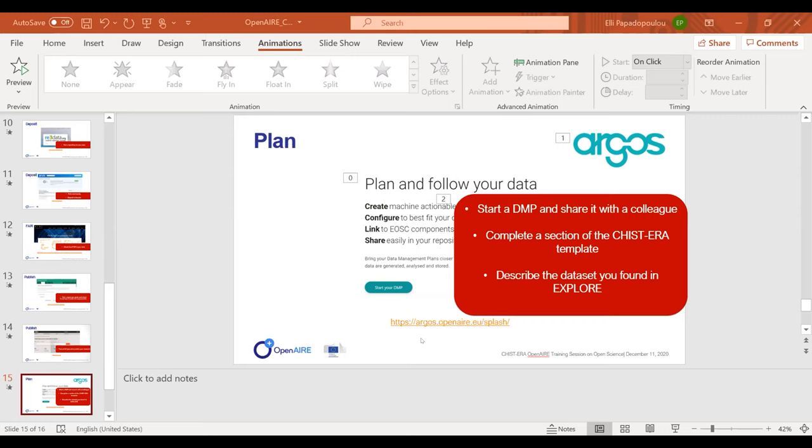The second one is to complete a section of the Chistera template, and then again raise your hand and show us exactly what you did. And the third one is to find a dataset from OpenAIRE Explore and describe it in the Chistera template.